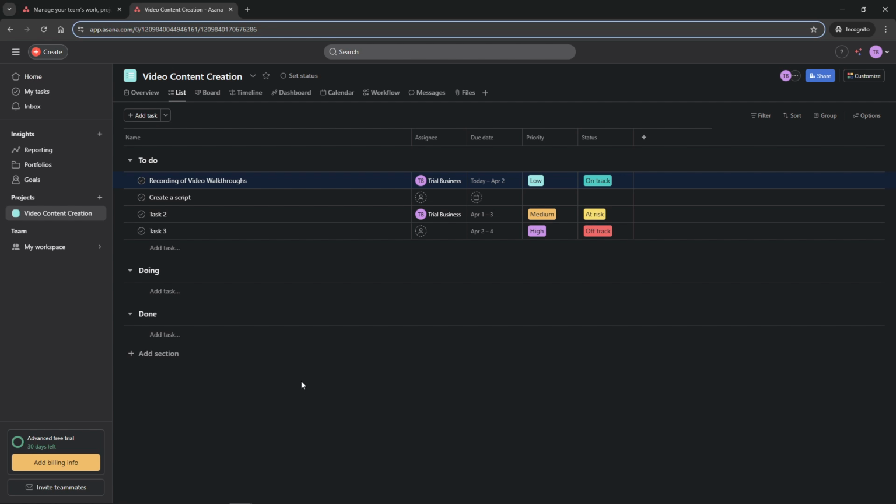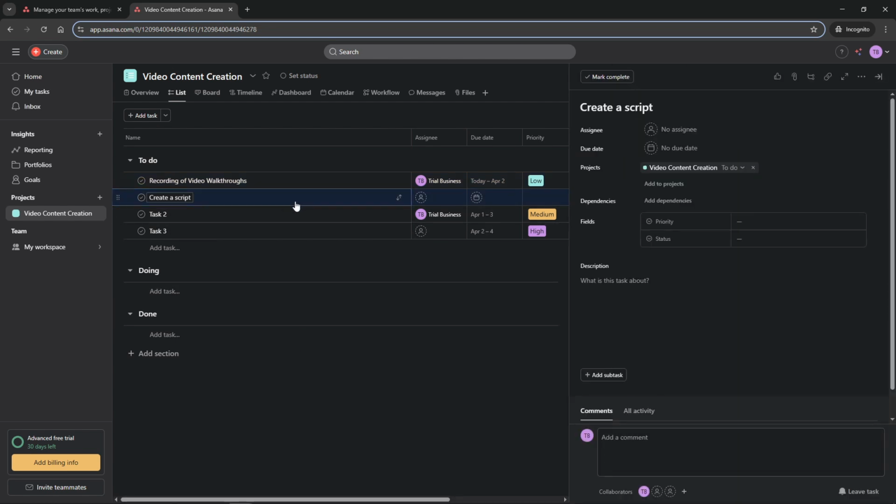Remember, as with all tools, practice makes perfect, so feel free to explore Asana's other features and integrations that might further enhance your productivity. Don't forget to save your work and log out once you've finished reorganizing your tasks for the day.